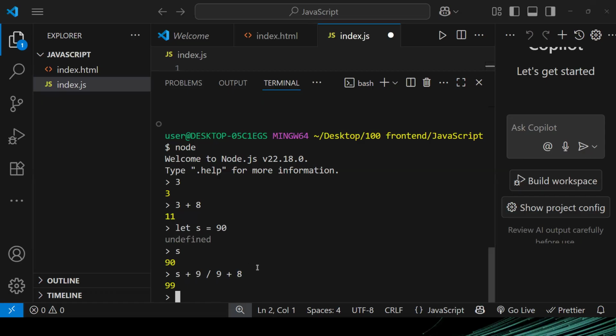So this is an expression. An expression can just be a literal value like this, or it can be a combination of operands and operators, or it can even be a variable like this, or it can be something like this.